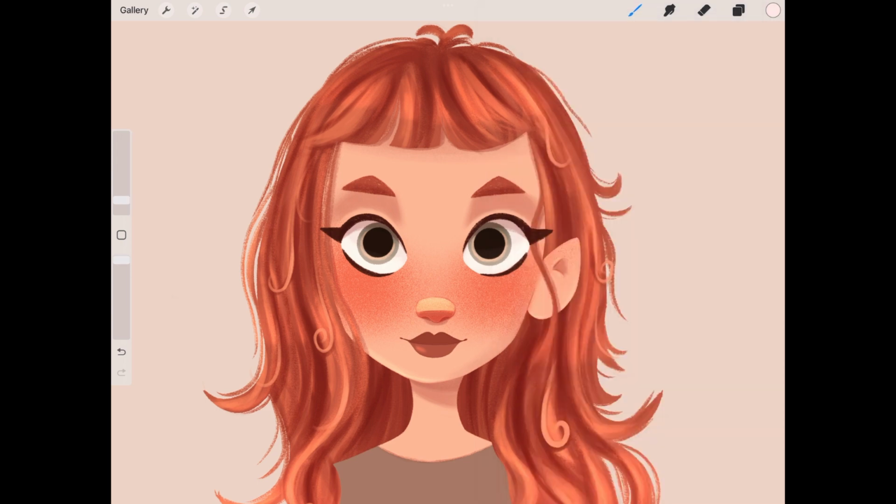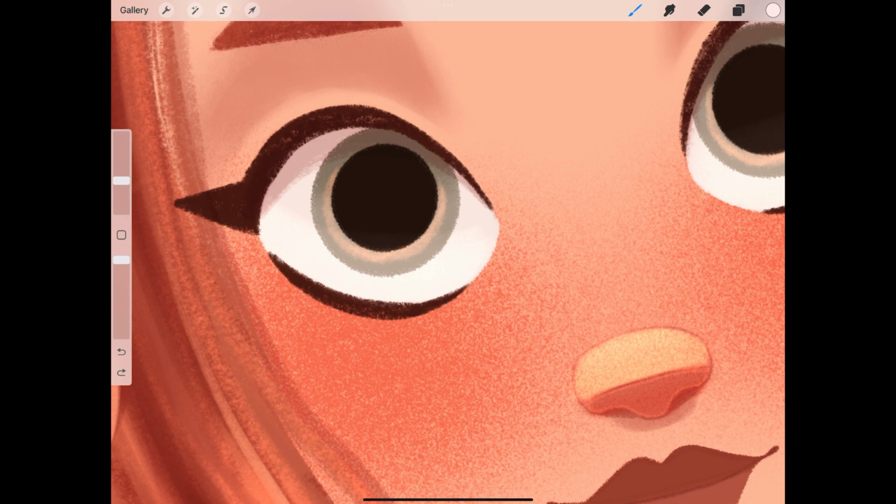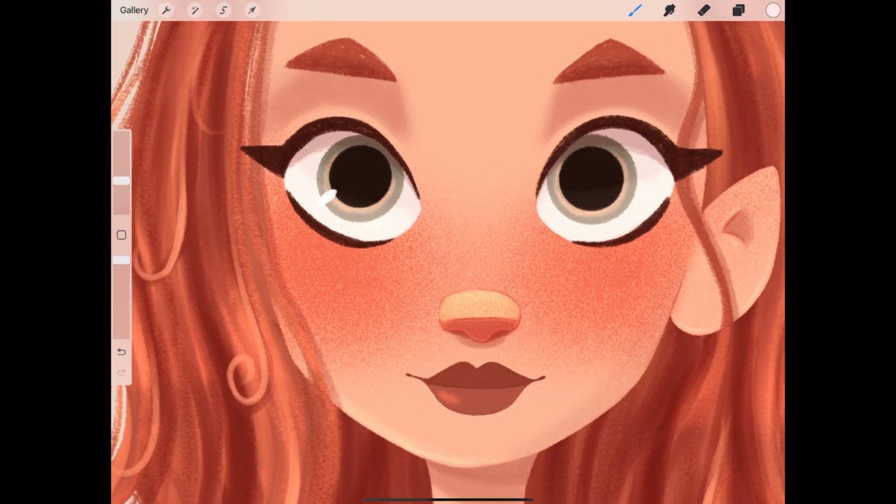And then I add some reflections with the ink bleed brush in an add mode.